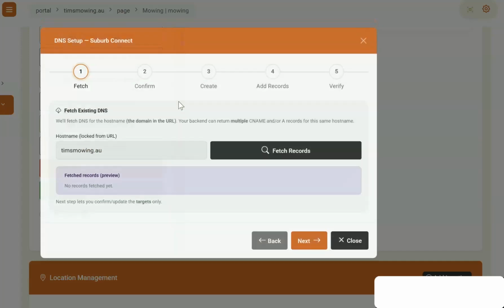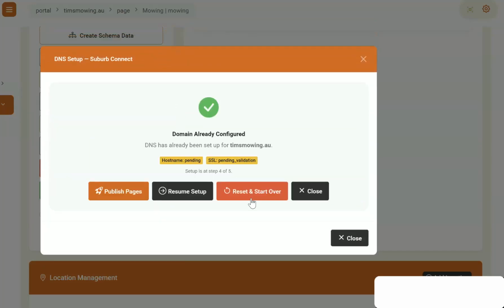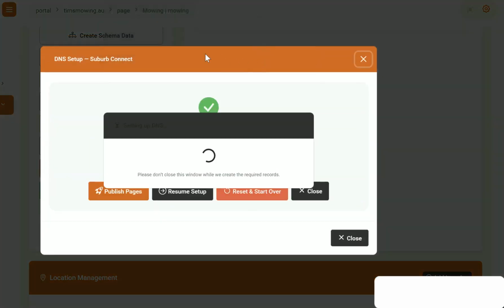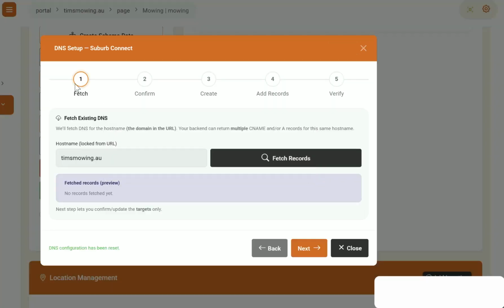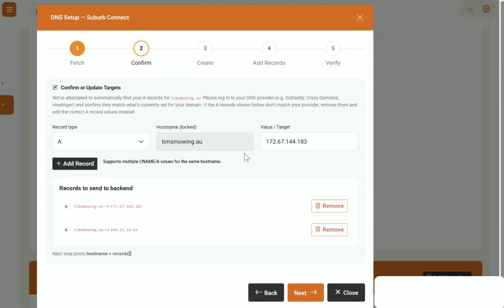So we're happy to click publish. Let's reset that, start over. Get to the first step here, which is fetch existing DNS settings. You're going to put your host name in there, fetch the records, and then it's going to give us two A records here that it's pulled from your domain.